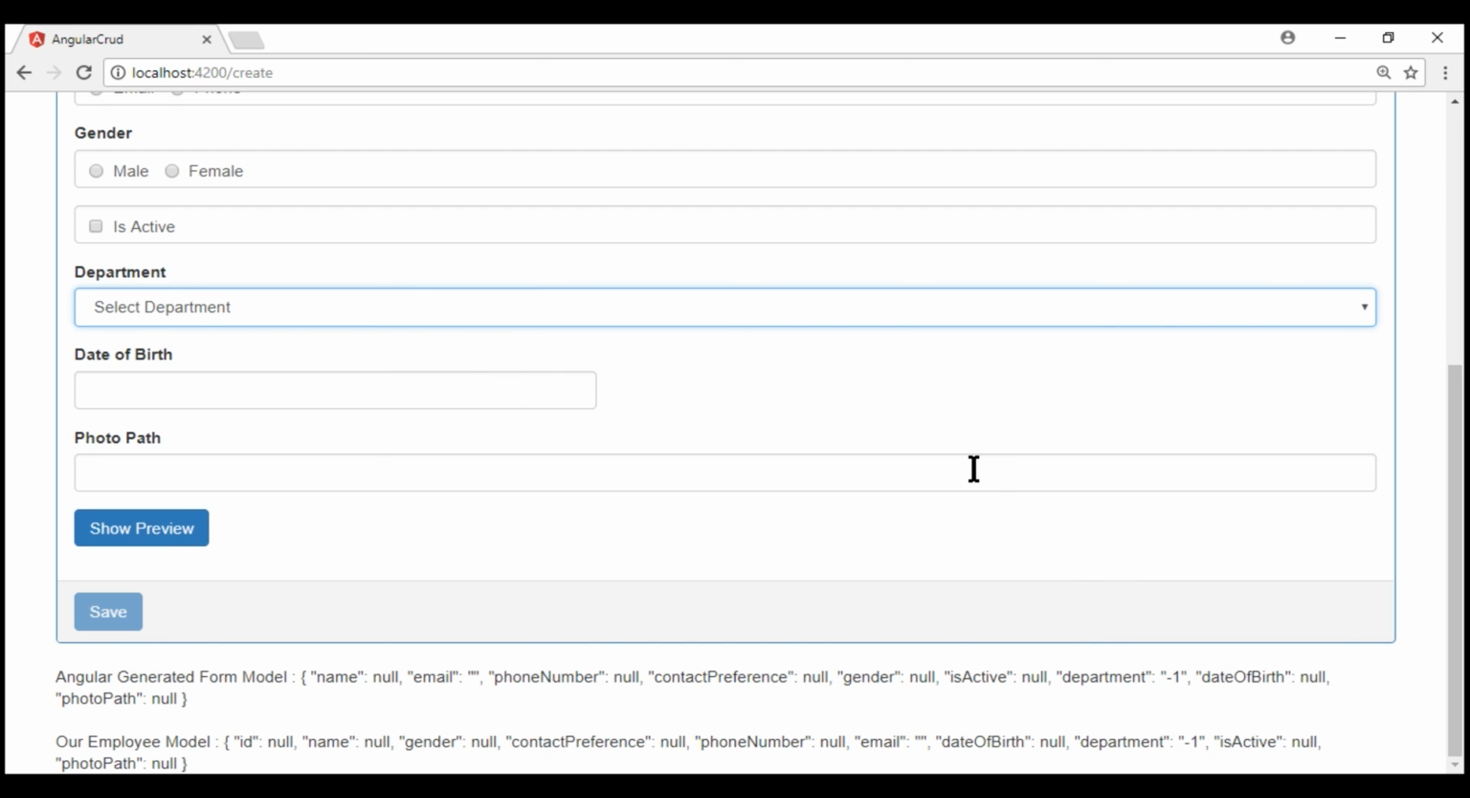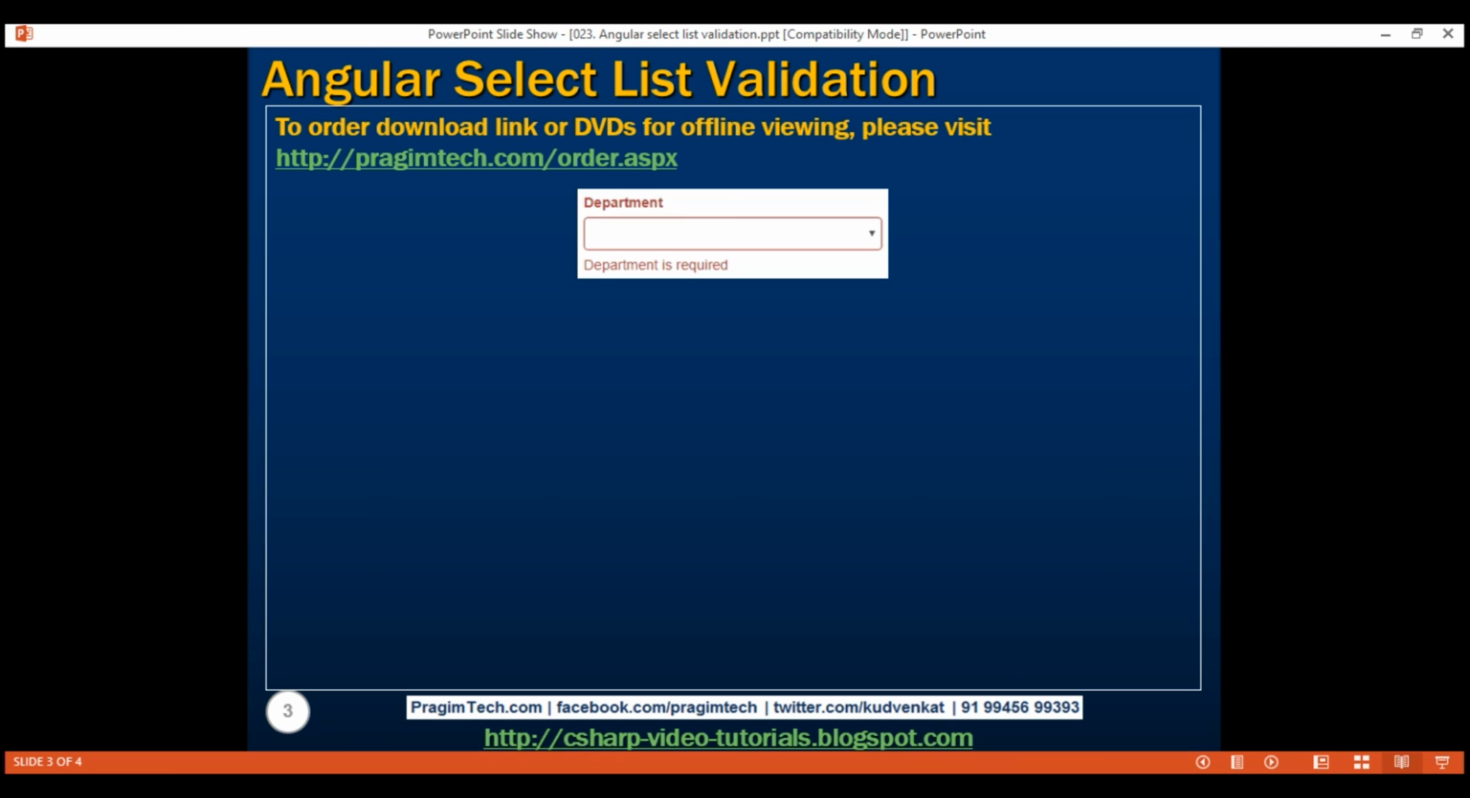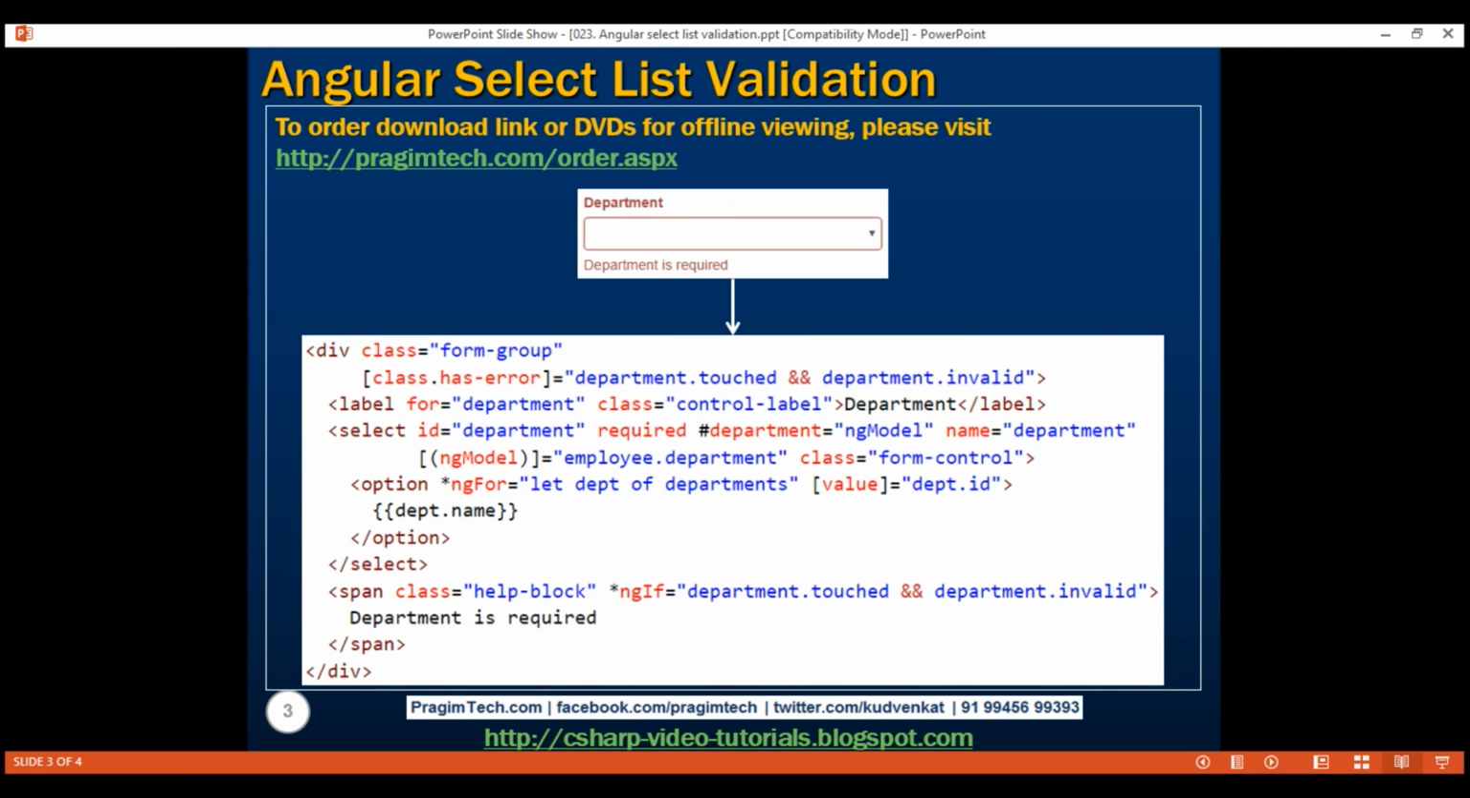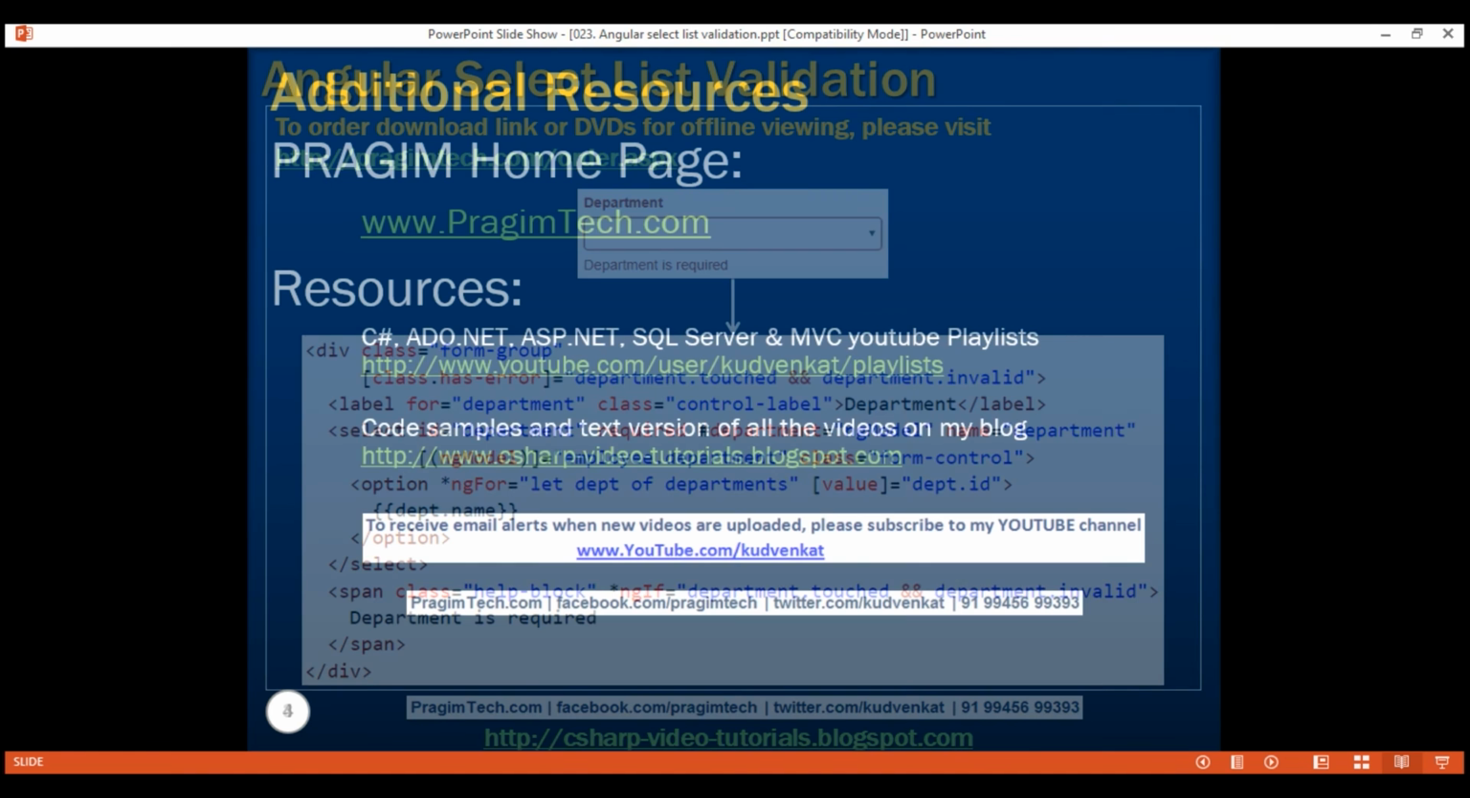We'll discuss how to fix that by creating a custom validator in our next video. Here is the code that we used in the demo. Thank you for listening and have a great day.